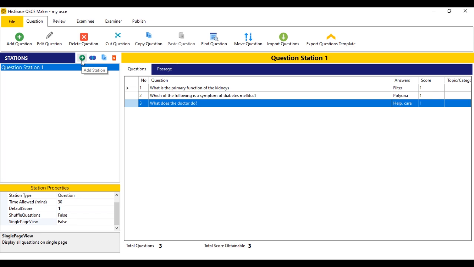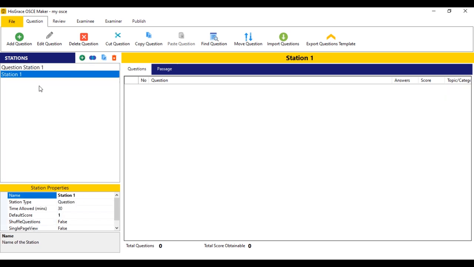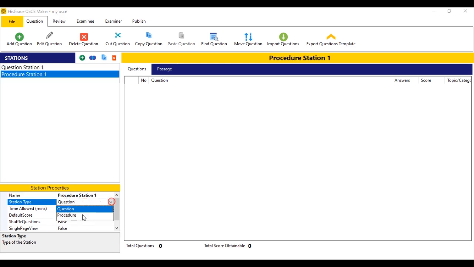Now let's add the procedure station. Click on the plus icon. We change the name to Procedure Station 1. Now, we must change the station type to procedure. Then set the other settings as appropriate.